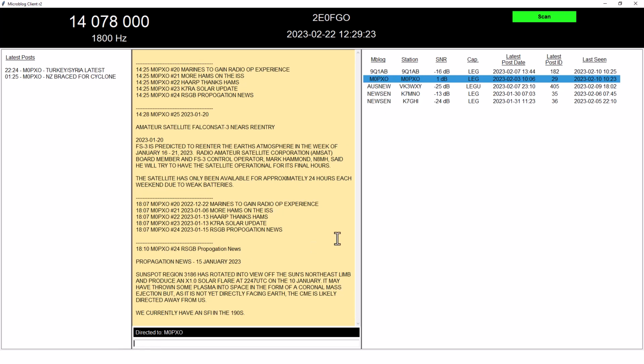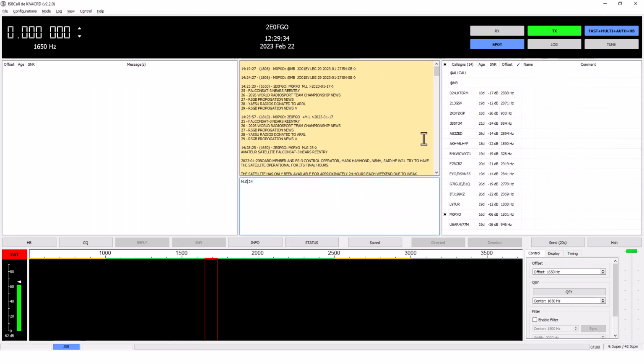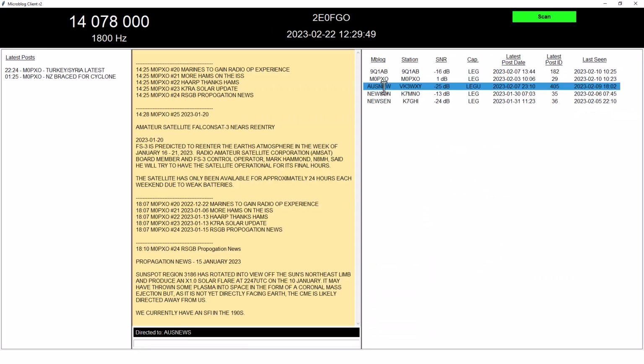The other thing is that you can switch around, so you can see this is being directed to M0PXO, and in just the same way as in JS8Call, you can direct the input by selecting. Let's blank that out. Yeah, you can see if I keep switching around in here, it's directing the outgoing message to a different place. So that's just the same here in this client.